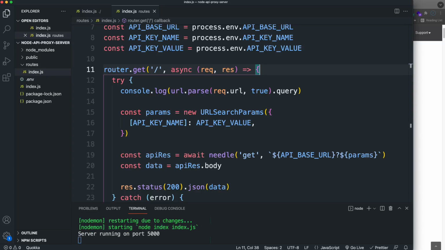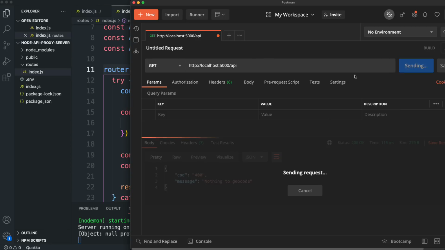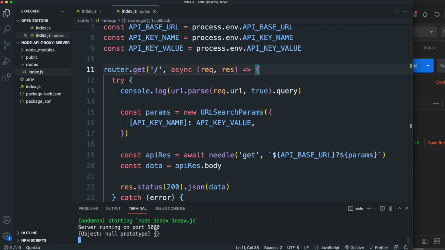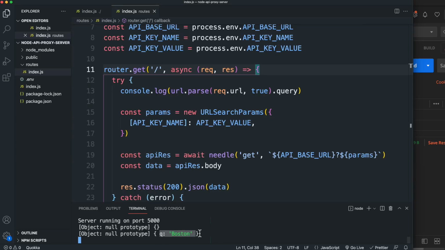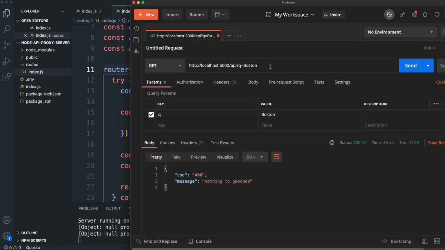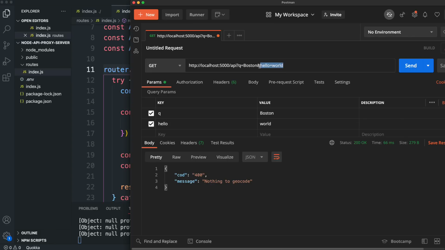So if I were to go back to Postman, and right now I have nothing passed in as a query param, and I send, we're just going to see an empty object in the console down here. But if I were to add, let's do question mark, and we'll do q equals Boston. If I send, now you can see we get q: Boston, and it'll add whatever I put here. So if I do ampersand hello equals world and send, that'll get added to the object. Okay, and then that's why this is going to be reusable, because whatever you pass in is going to get forwarded onto the public API.